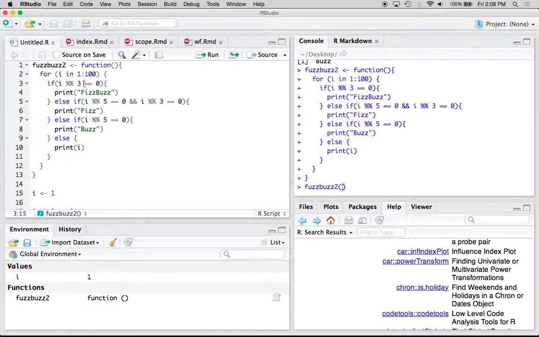So the question is, let's say we're on the 15th iteration. So i has the value 15. Someone raise their hand. What will happen? I think it should just print fizzbuzz because it will evaluate that the first statement is true and it will move on to the else if i modulus 5 is 0. That's correct. Does everyone understand why that will print fizzbuzz?